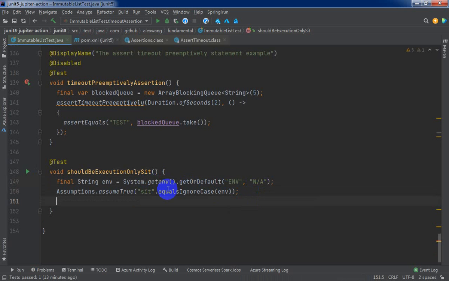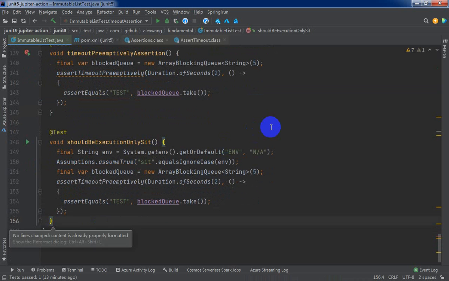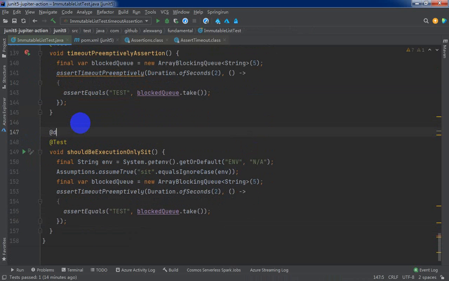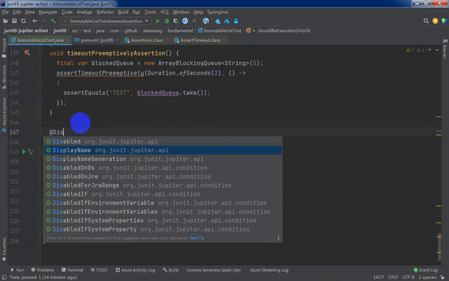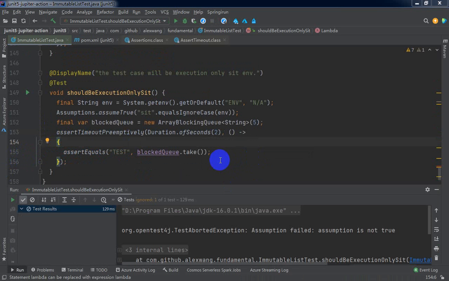Okay, if this statement passes successfully, the next source code will be executed. All right, let's write the source code like that. As you can see, we execute this statement, and I think we need to add the display name. It's a best practice. The test case will be executed only in SRT environment. All right, cool. Execution. So far, our system does not have a variable with the key named ENV, so this test case will be skipped.